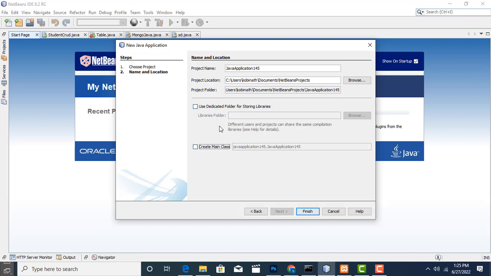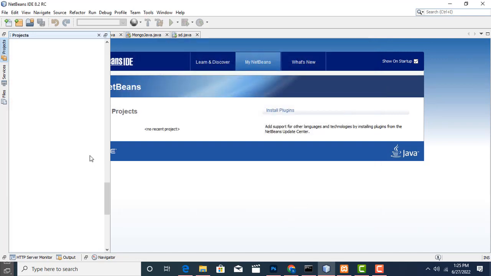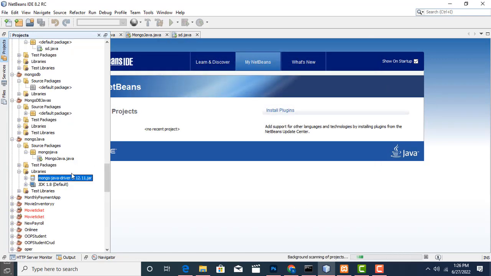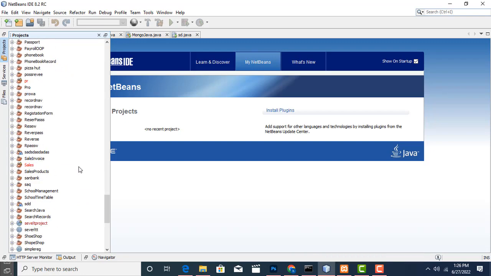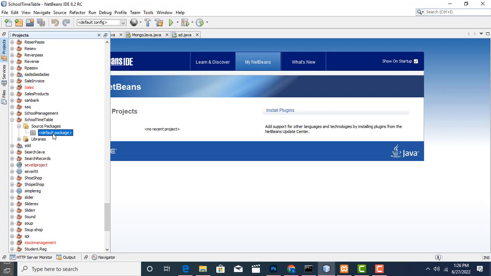Create main class, you have to uncheck it if it is checked. Java school timetable. Click finish button. Now you can see the project has been created successfully with the name school timetable. Here is the default package, select the default package.